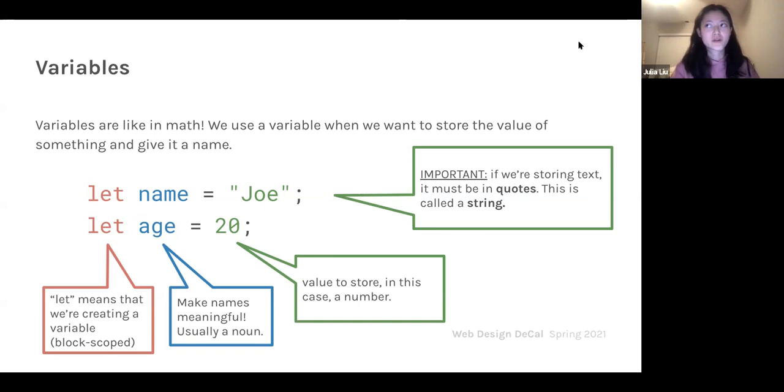When you're coding, make sure to make your names as meaningful as possible, because when you get a lot of variables in your file and you get confused about which variables correspond to what kind of value, it's easier when you have names that make more sense and are intuitive to you and potentially other people in the future. They're usually a noun.